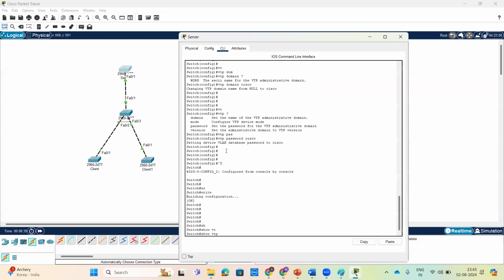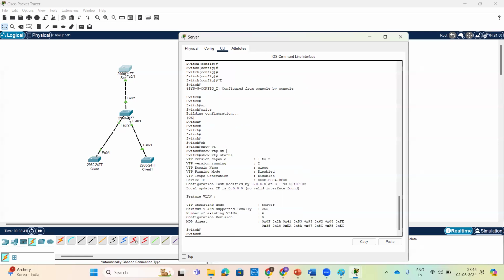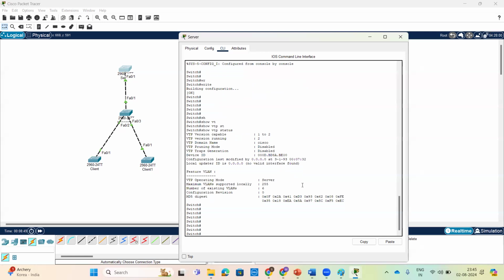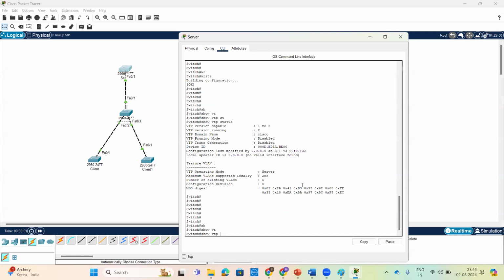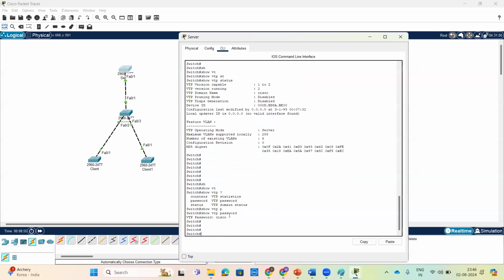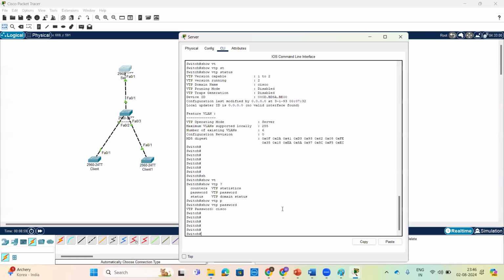So VTP status, Cisco name, and if you want to check the password, show VTP password. Yes, we can check it here. Password is Cisco.